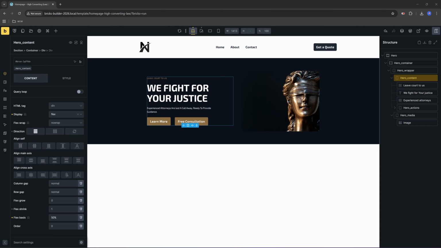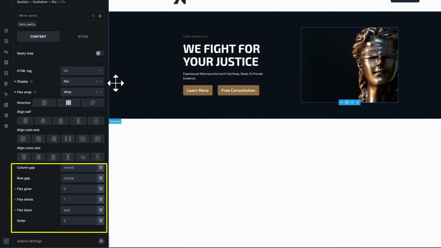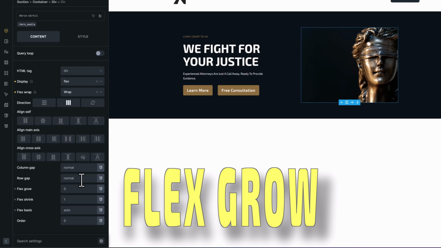Here, I don't force widths. I let flex-basis suggest space. For example, a left column proposes around 50%, and the right column proposes the rest. The browser then decides what's possible, and that's why this hero stays stable.